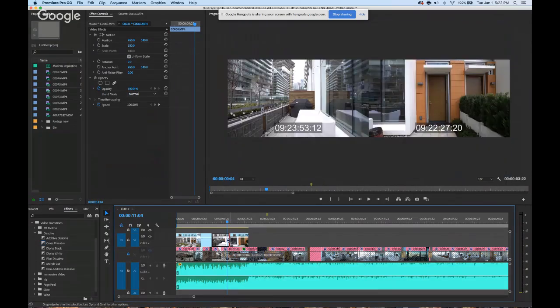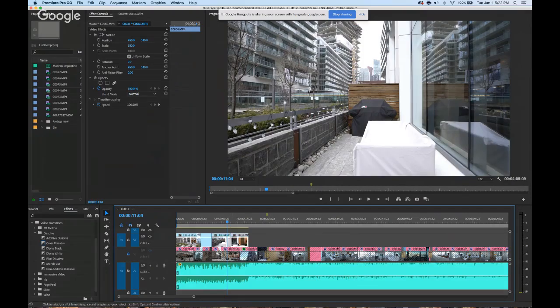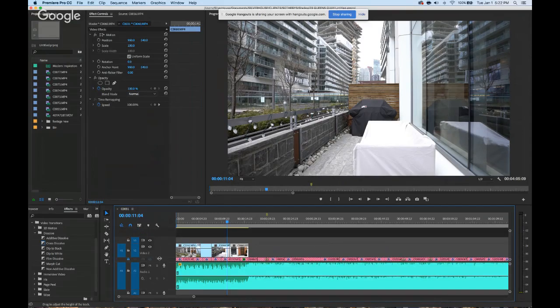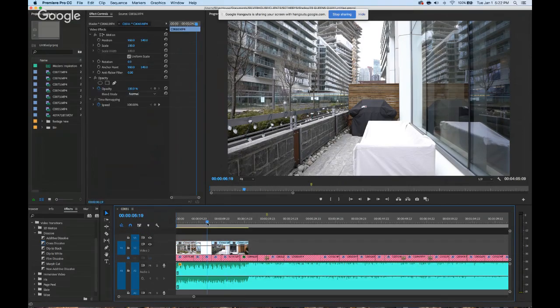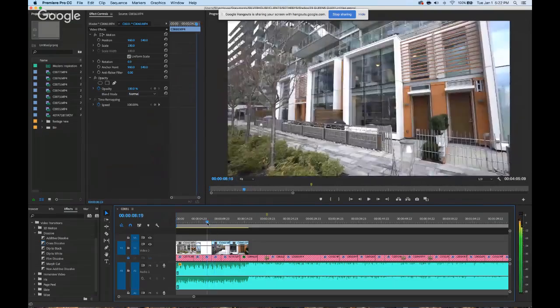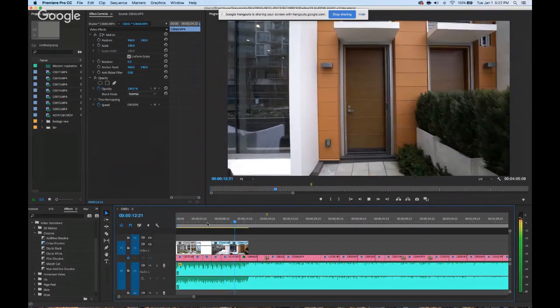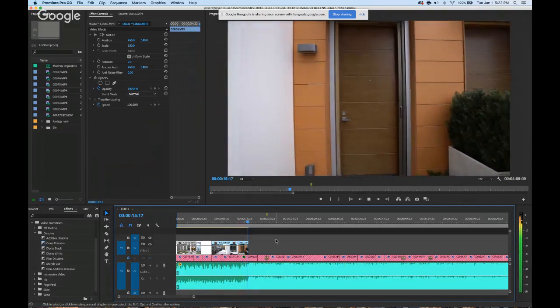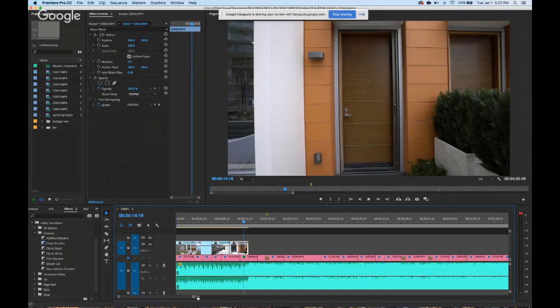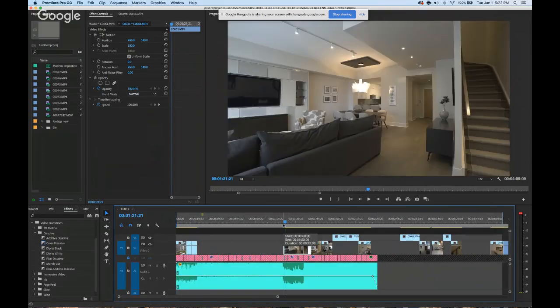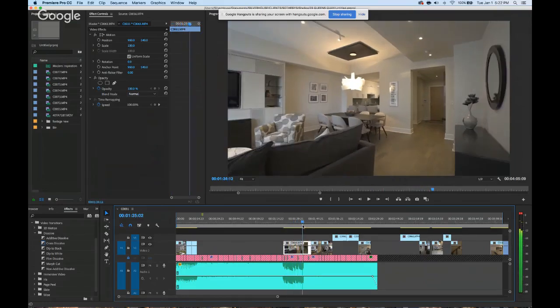I think you can go one frame back. Excellent, good. And the rest of it is just compiling the shots more or less in the order in which I put them to show off the space in the best possible way.